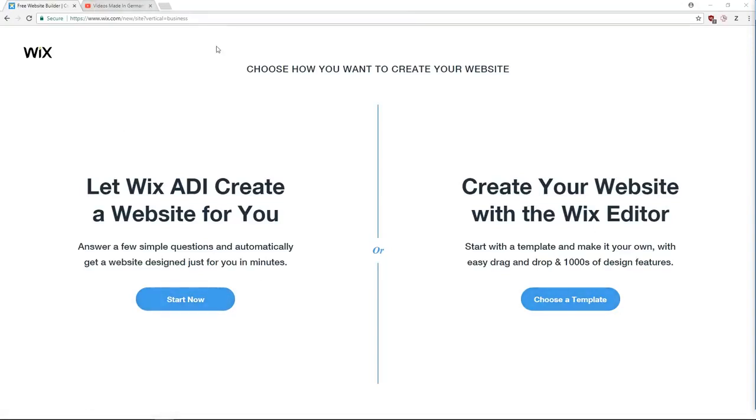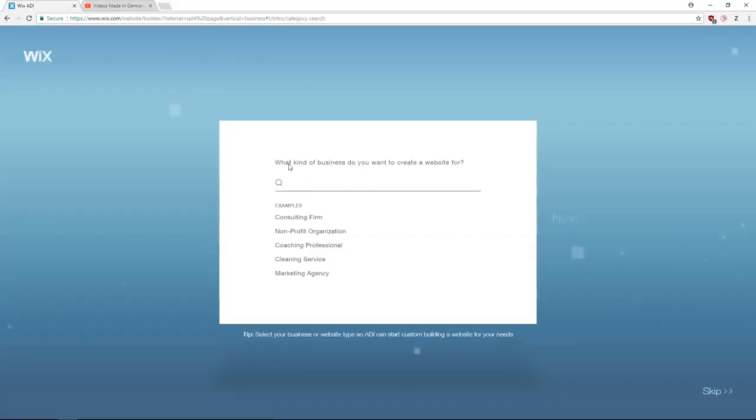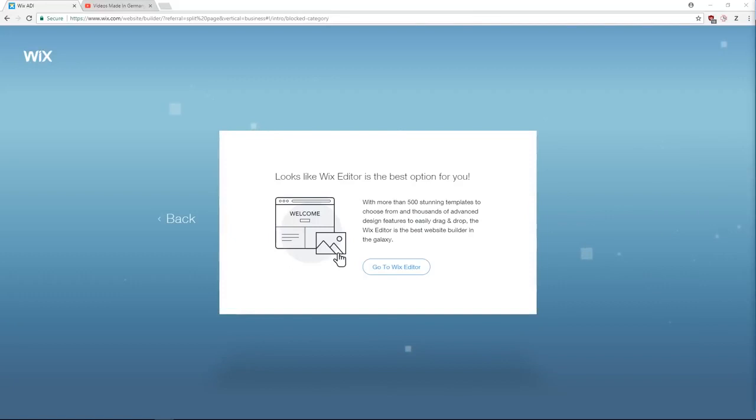We cleaned up the tabs and we're ready to get started using the ADI. Click on Start Now, and the first thing the assistant will ask is what kind of website we want to create. Be aware that some keywords will show you this screen that will tell you that the Wix editor is the best option for you.